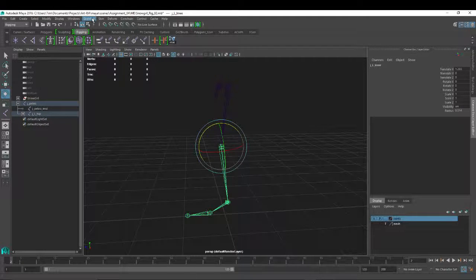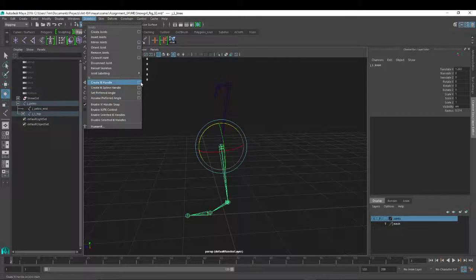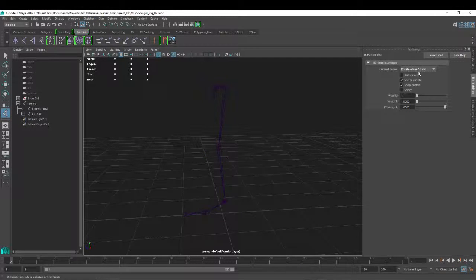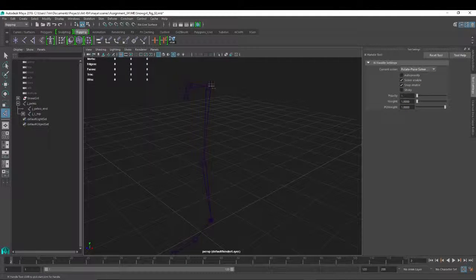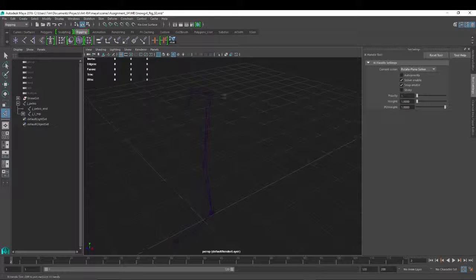So I'm going to go up to Skeleton, Create IK Handle. And the most important part here is that we change our current solver to Rotate Plane. And you'll see why later. But it essentially comes down to that we want to create a pole vector, and we want to make sure that we have the ability to adjust the direction that this IK is moving.